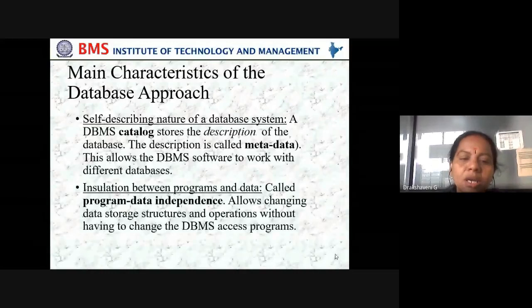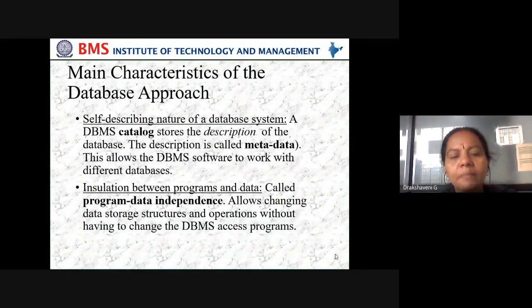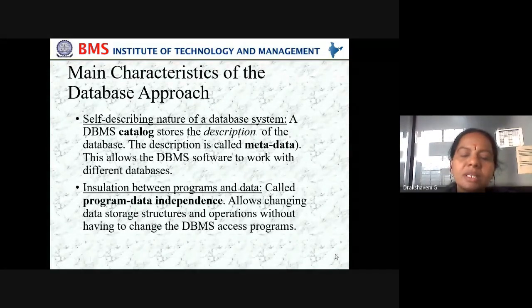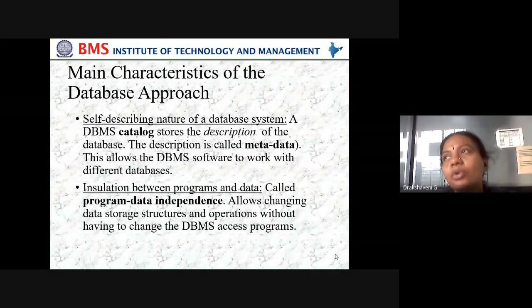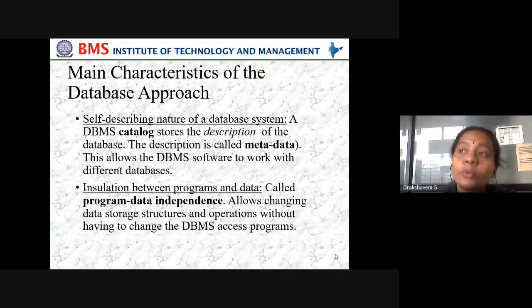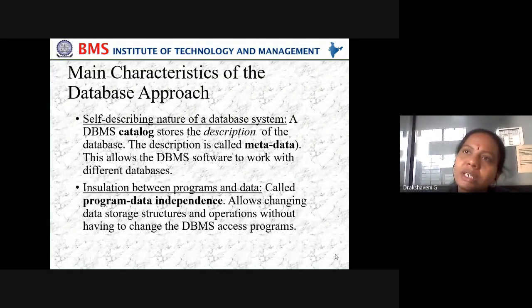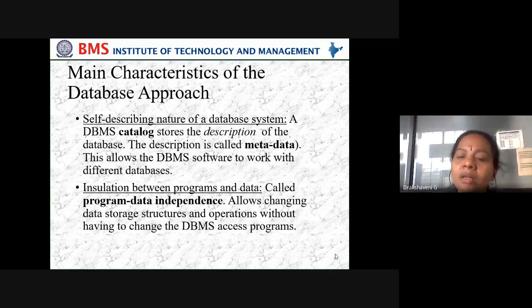Insulation between programs and data, called program data independence, allows changing the data storage structure and operations without having to change the DBMS access program. In the same way, how do we insulate between the program and data, how the program is working and how the data is fetched. You'll know call by reference and call by value, that is with respect to a program. Here we are calling data from the database to a front end, which is a program, so you should know how to access the program and the data.